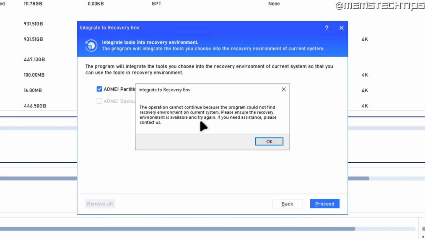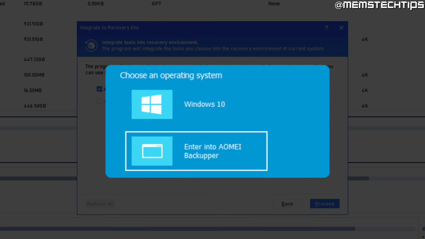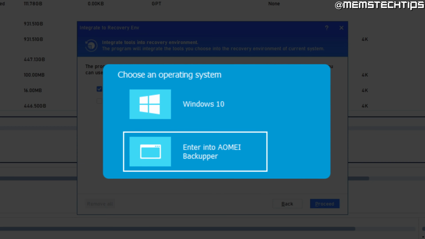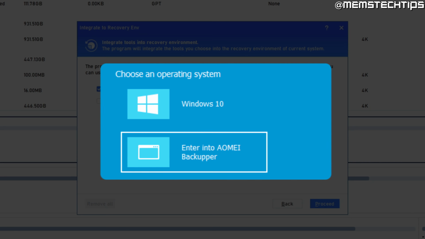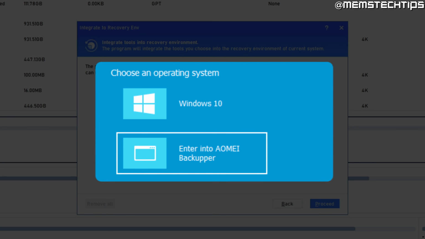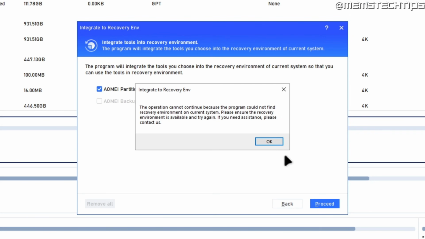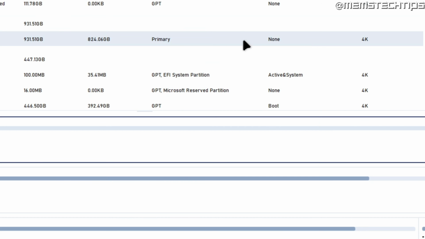That might just be something wrong on my system, but I'll show you a screenshot on screen now of what this recovery environment means. Basically, instead of loading into Windows, you'll be able to load into the AOMEI Partition Assistant environment to help you troubleshoot Windows in case it's crashed. I'm just going to go ahead and click on OK and exit out of this.